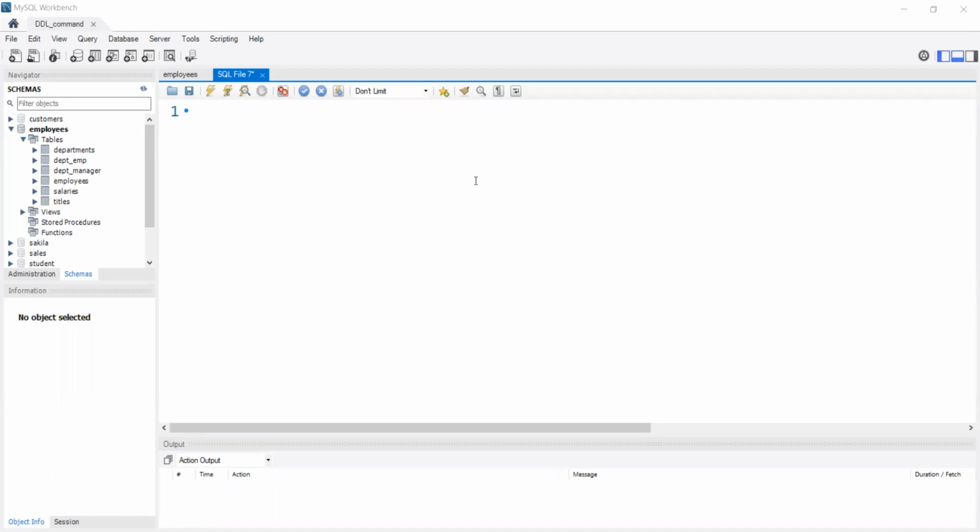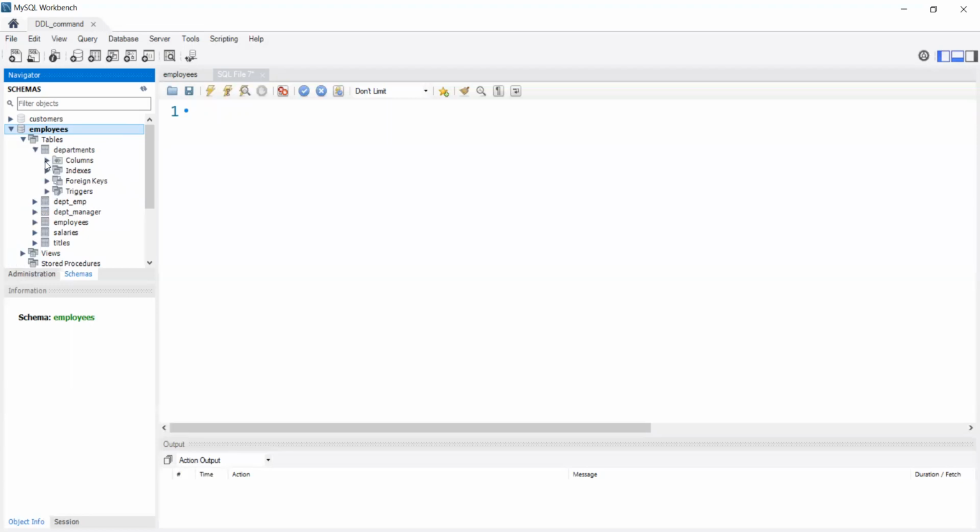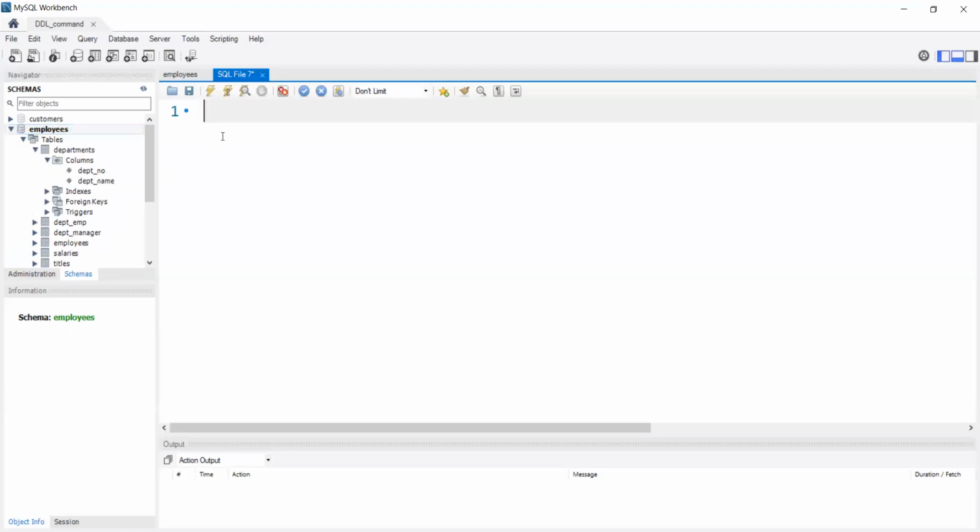Okay. So let's first see which table we can use. We are going to use a small one, so we don't have to do much. We have this employees database, and these are the tables. Let's see the number of columns in this one. Yeah, in this we have two columns. Let's use this one.